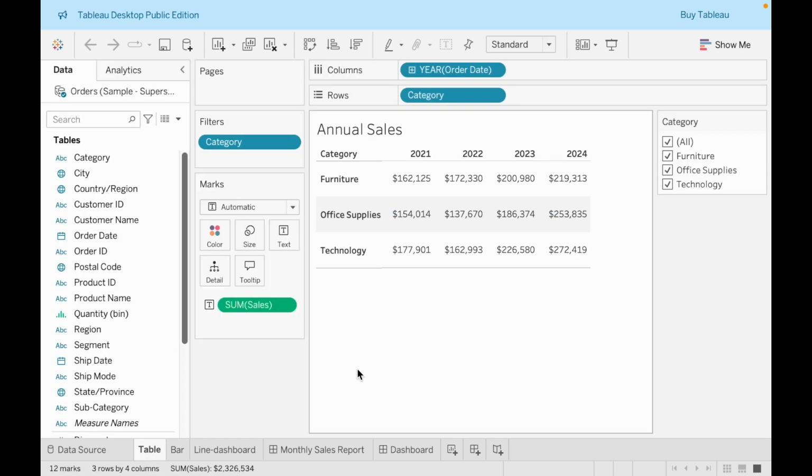So first, there's a table. This table shows sum of sales by category in each of these years. But I don't just want to show the sum of sales in dollars. I also want to show the percentage change that occurred between each year. For example, from 2023 to 2024, what is the percentage increase we saw in the sale of furniture?